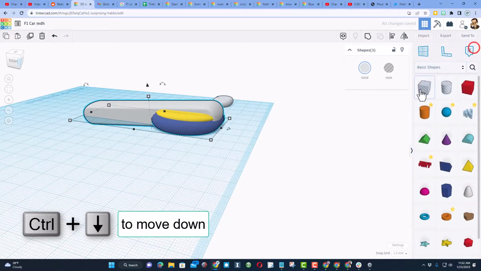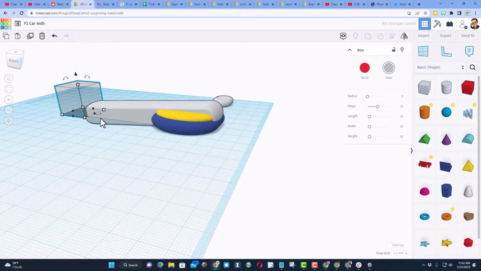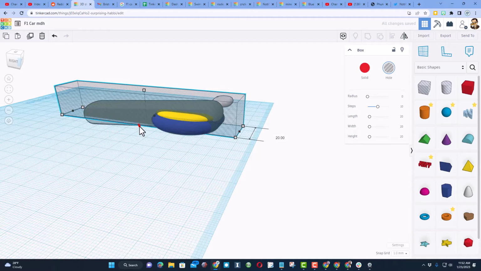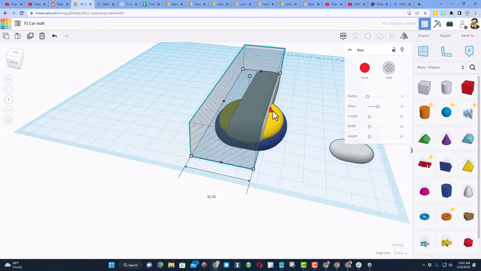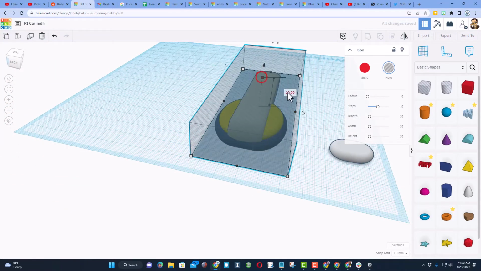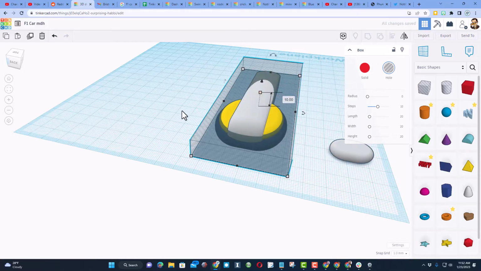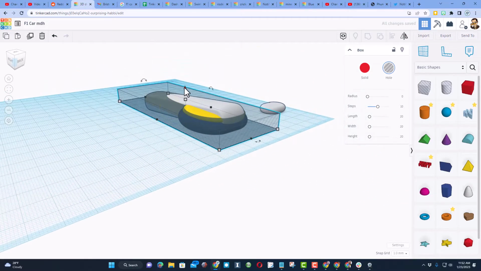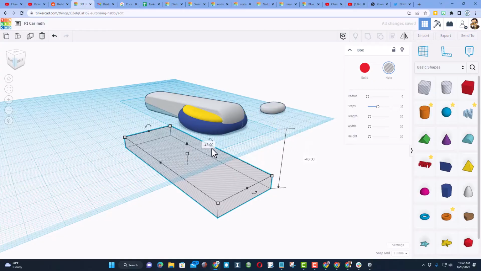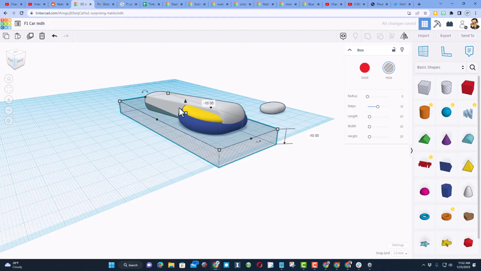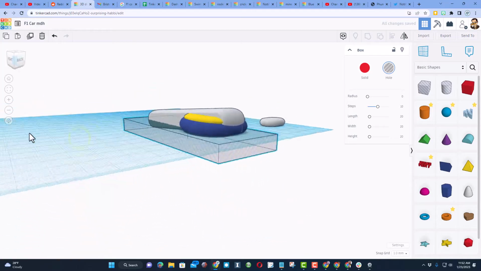Now let's go back to our basic shapes. Bring out a cube. And watch this. This cube, I'm making sure it is bigger than the whole shape. And then I'm going to change this to 10. Now the reason why I'm doing that is because I can move it down crazy low, but change the number to -10. Since it matches the size of the shape, it is exactly underneath.